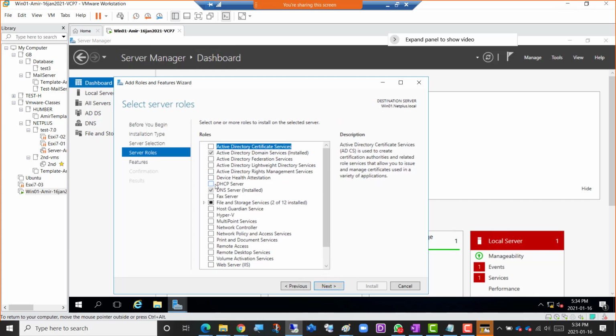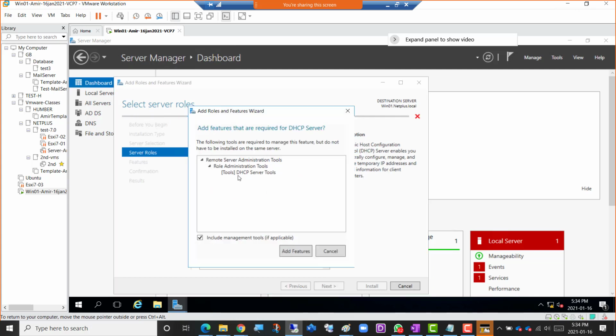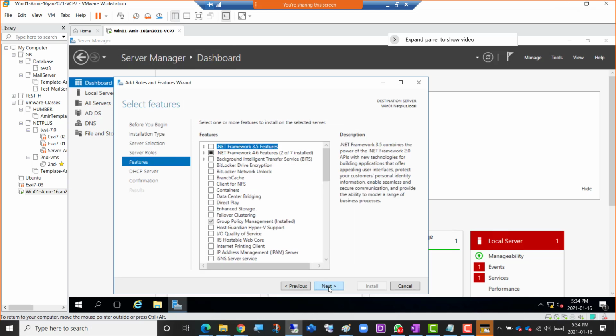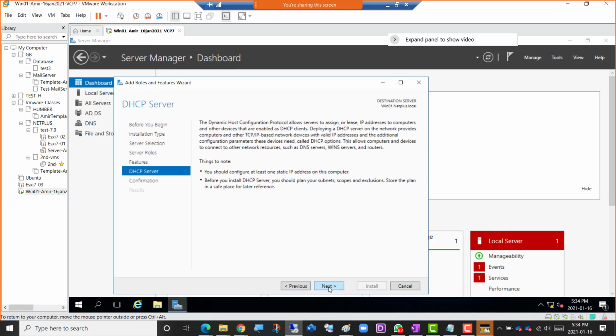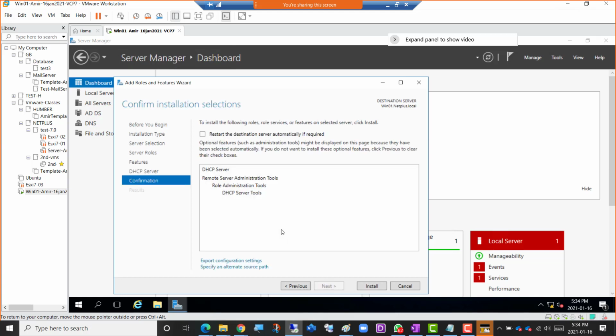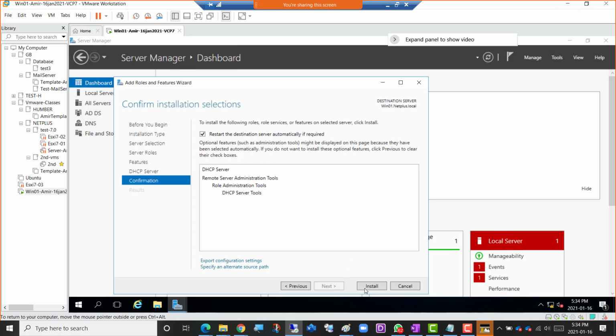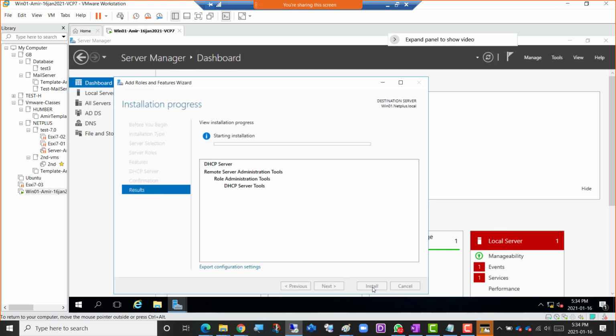And this time we're going to select DHCP, this one, right? So it pops up with, hey, do you need these features? We're going to go for yes, add features as well, and then next. Nothing here. Next. Nothing here. Next. If there's a pending restart, it will restart. Otherwise, it won't restart. So I'm going to select this option and let it decide whether to restart or not. And I'll click install.